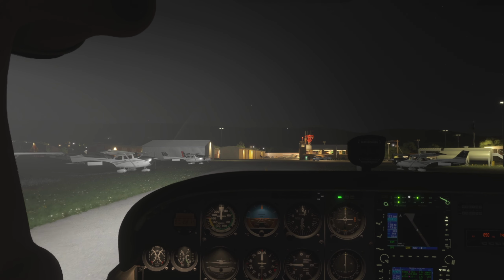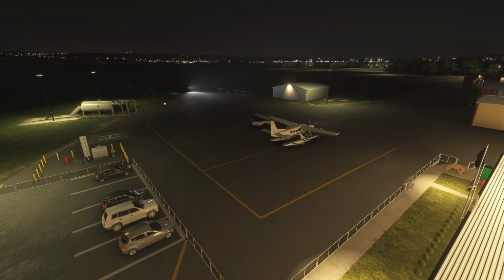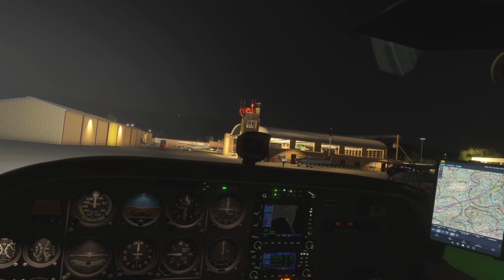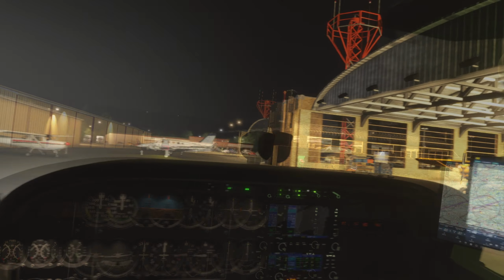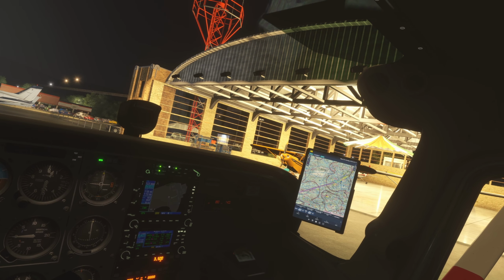All right, we can turn off our strobes for taxi, turn our transponder to standby, and lean the mixture. And we're going to taxi to the ramp. We'll park right in front of the open main hangar here so that they could tow us in after we shut down.